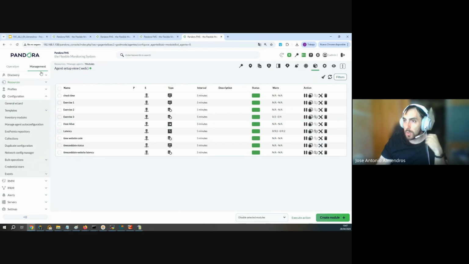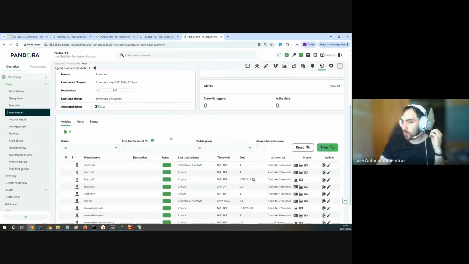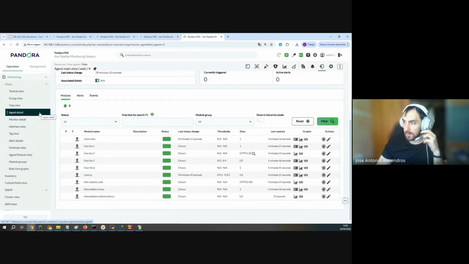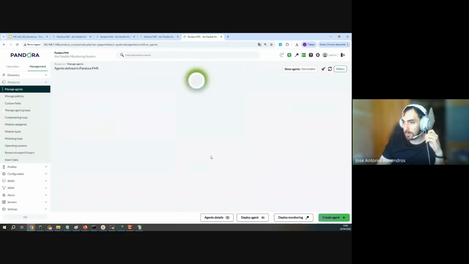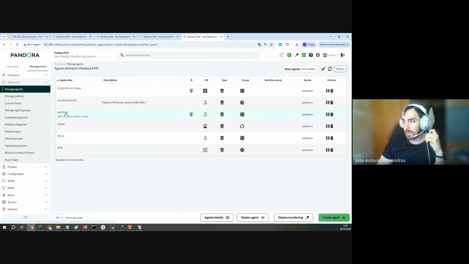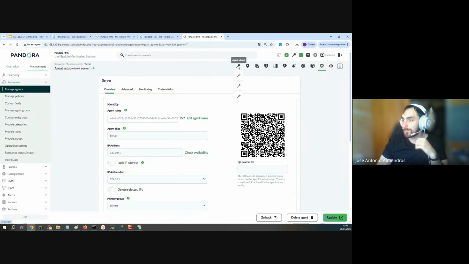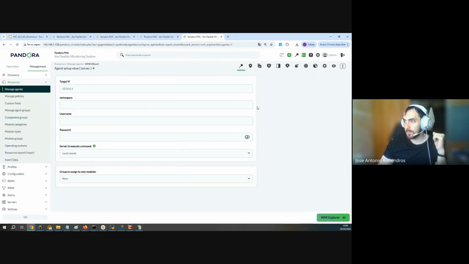We need to go to the agent where we want to create the WMI modules. In my case, any of them, this one, for example. And we can create WMI modules through two ways. First is using this WMI wizard, that works similar to the SNMP wizard.